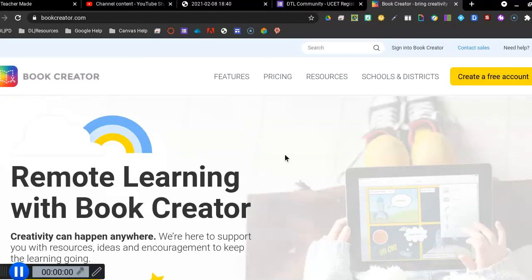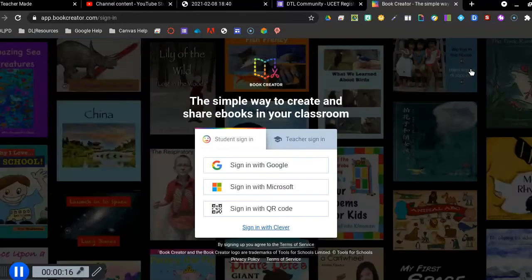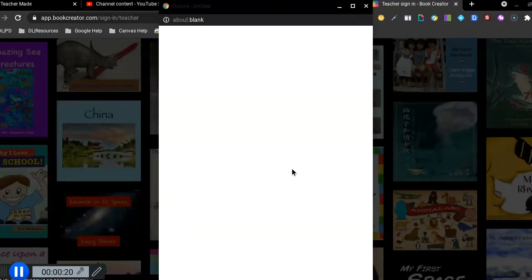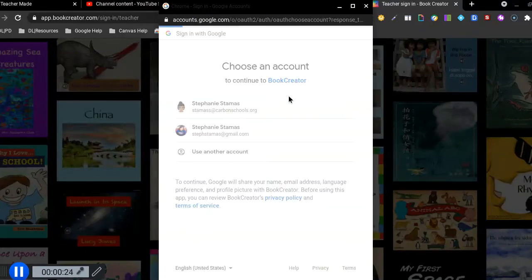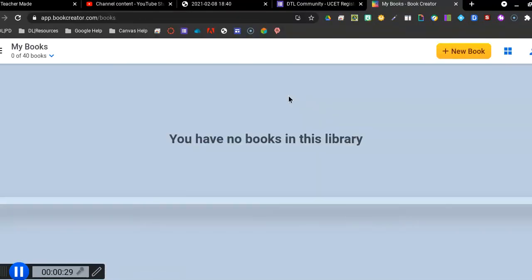Today I am going to show you one of my favorite learning tools that is called Book Creator. Many of you might have used it, but if you haven't used it in a while, there's been lots of updates. So you can create a free account and you can use your Google credentials and your login. So you click Teacher Sign In and you sign in with Google. And then you can choose your account. And now you're in. So we have no books in my library because I just created my account.